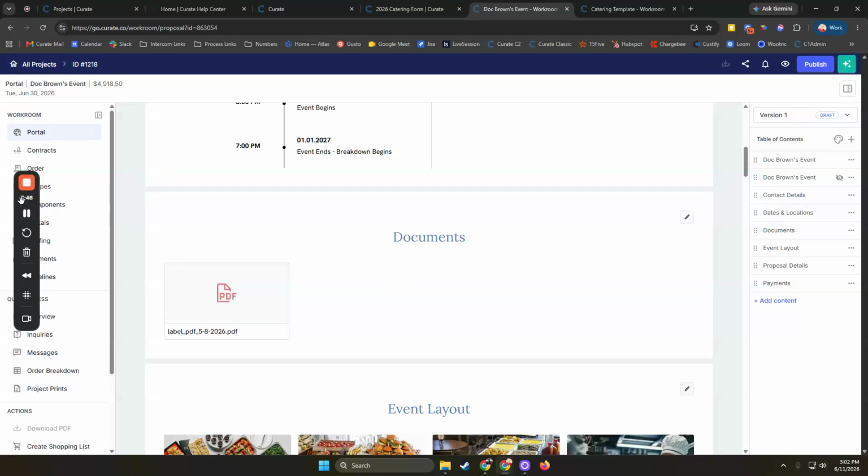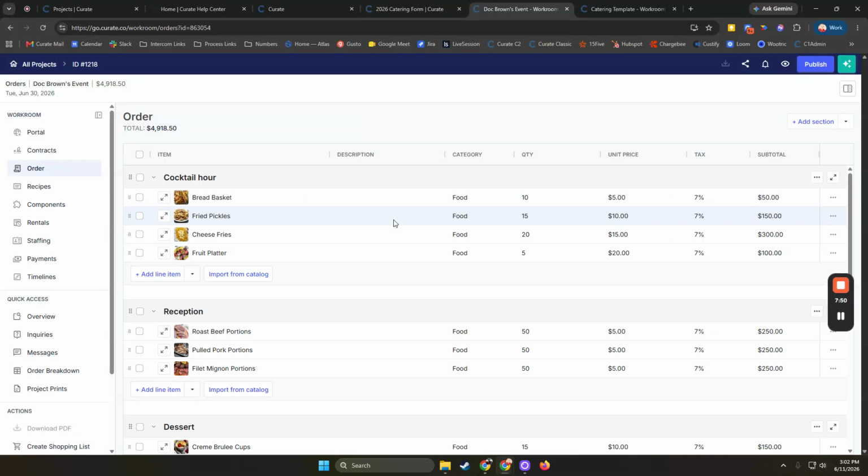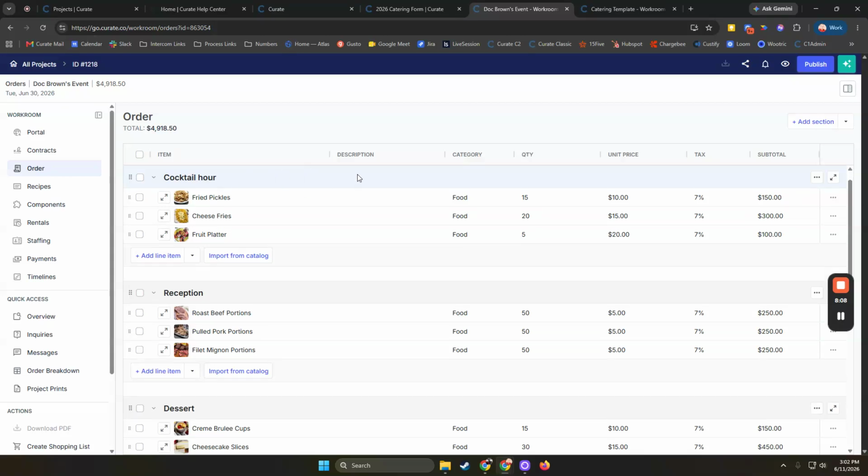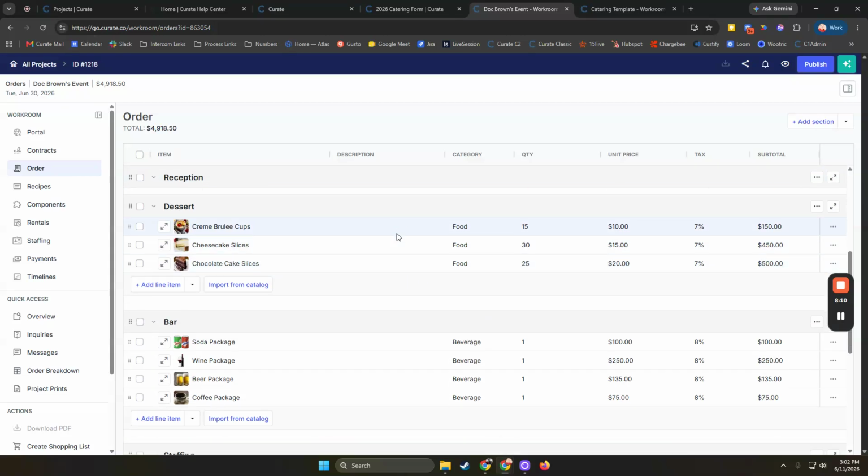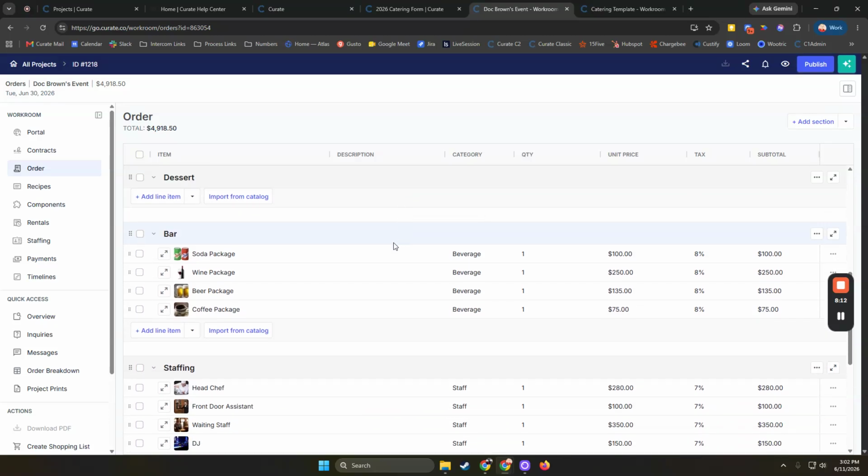So moving on, let's take a look at the orders page. I'm going to click into that. So this is probably where the rest of your time is going to be spent because you want to update the orders section to display, okay, this is what this specific customer is wanting. As you can see, the template carried over lots of good stuff here. So the way I have mine set up, I have it broken out into different categories such as cocktail hour, the reception, maybe we have a dessert bar, a standard drink bar where we have like sodas, wine, beer, coffee, all that good stuff.